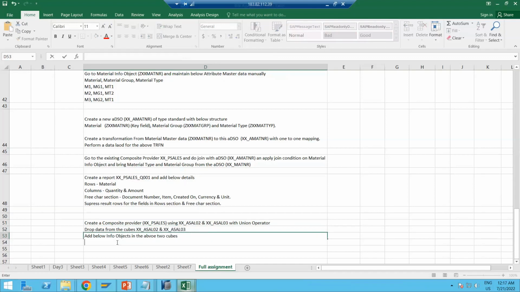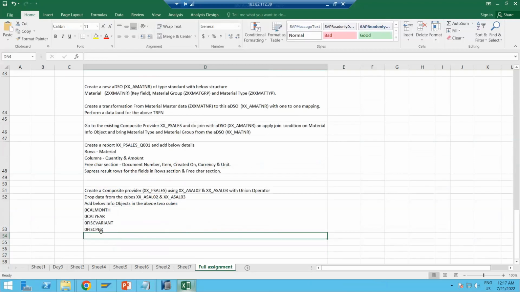So which info objects do you need to add? 0CALMONTH, 0CALYEAR, and you can add 0FISCVARNT, the fiscal variant, and 0FISCPER. So these are the four info objects you are going to add. These are all standard info objects. So the zero fiscal variant info object.